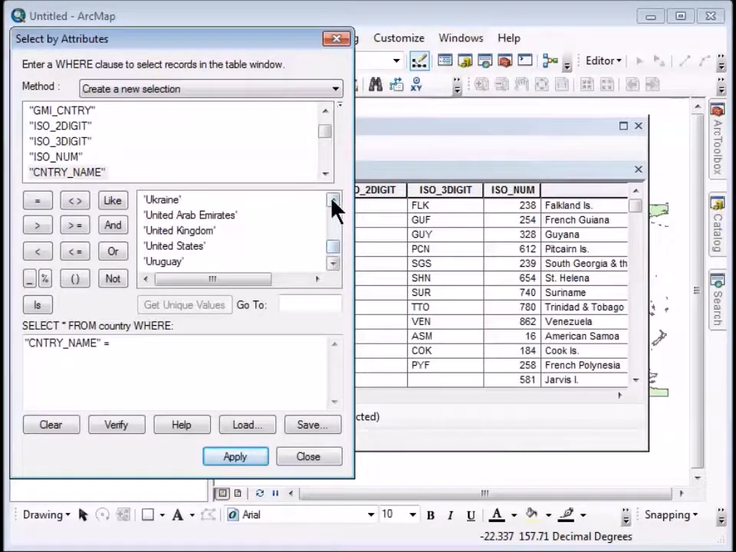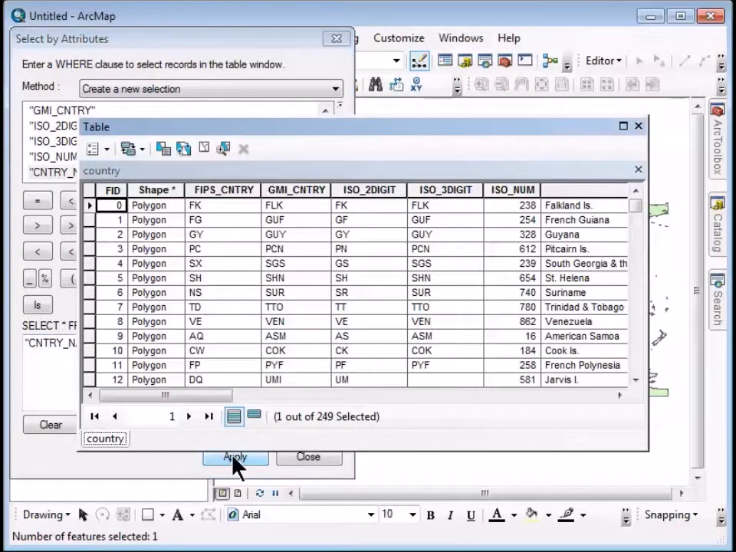Find the entry for Turkey and double-click to enter it in the expression. Click Apply to finish the selection. You should have one selected. Close the table.